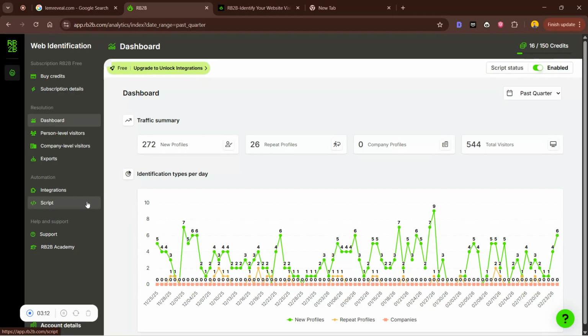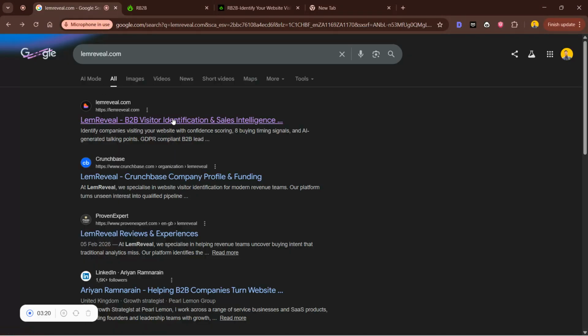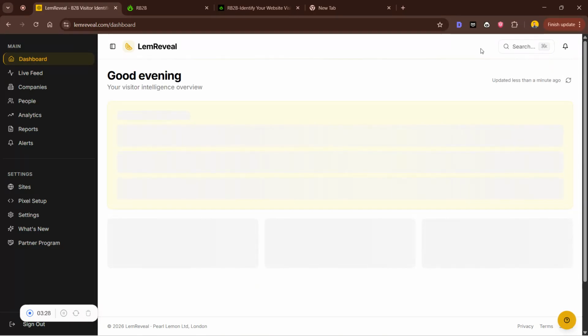Now switching to LemReveal. I will log into the dashboard as well and show you how it is. So here we go. This is the tool we use. If you don't have an account, you can always get an account. If you have one, you can just simply sign in and you'll be logged into your account.